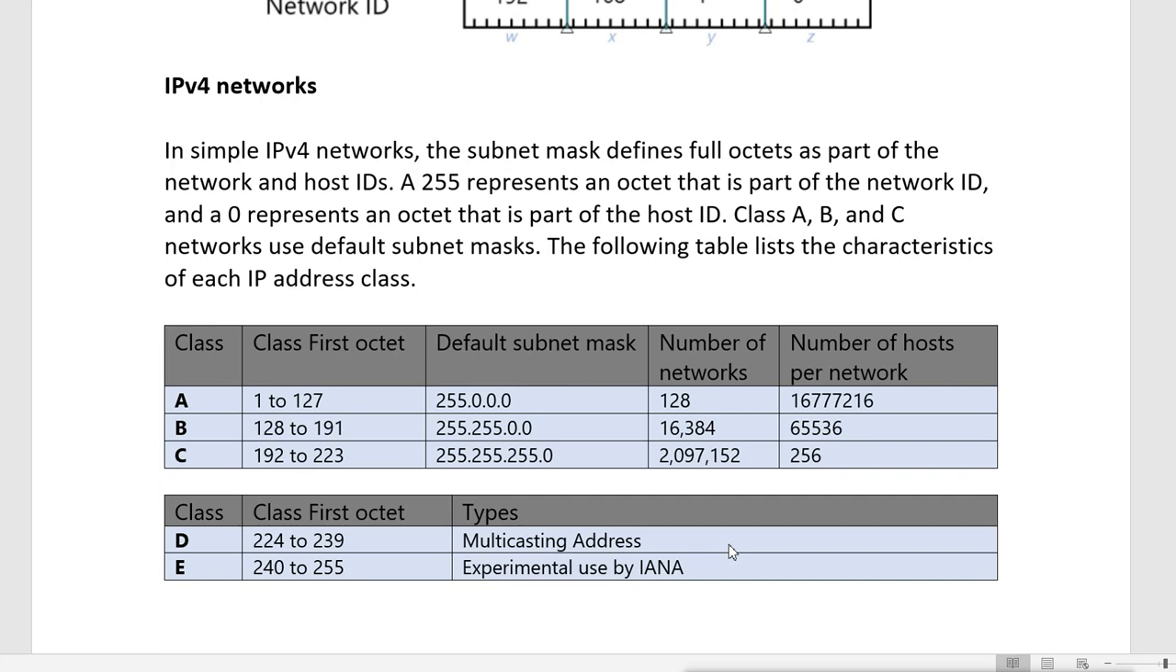So this class D is for multicasting. If any applications, services or devices want to do multicasting, they have these IP addresses reserved. For example, some protocols like EIGRP, RIP and OSPF use IP addresses of this class D for multicasting and to communicate with devices running the same protocol.